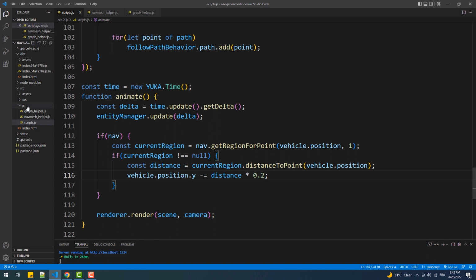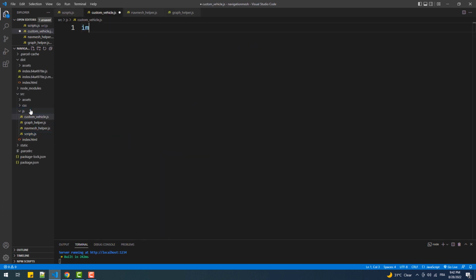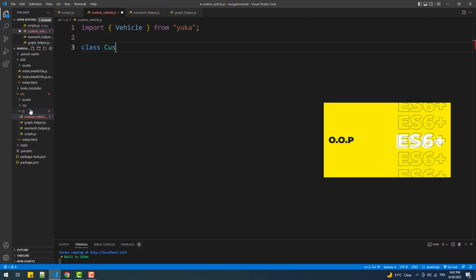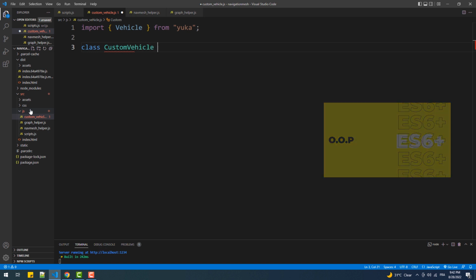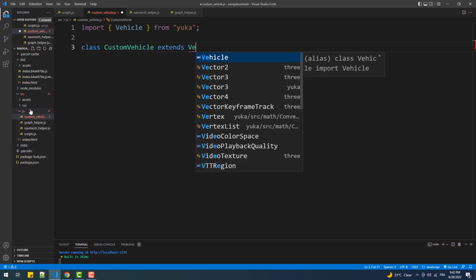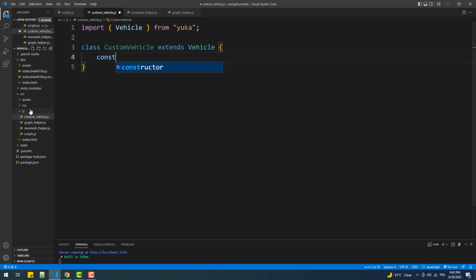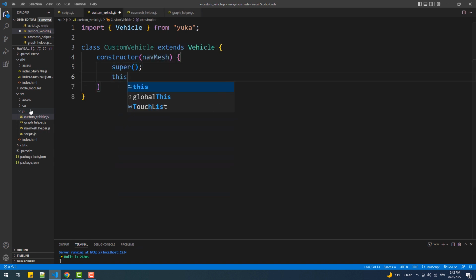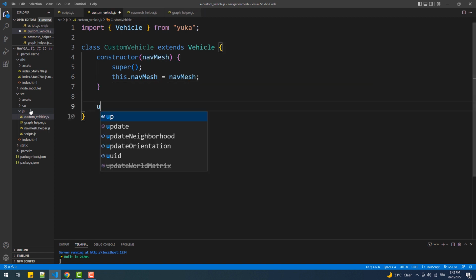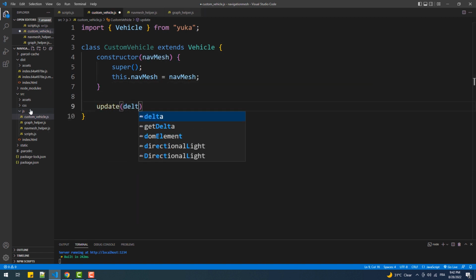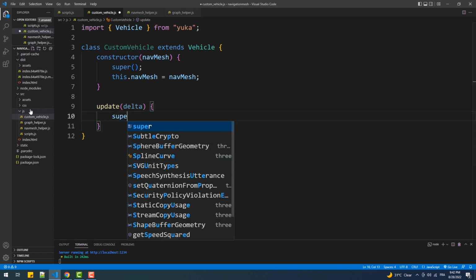To do that, I'm going to create a new file for the custom vehicle, import the vehicle class, and create a custom vehicle class that inherits from it. If you're not familiar with the OOP way of JavaScript, I highly recommend you watch this video in which I explained all the stuff we are going to use here. So the constructor of this class will take a nav mesh as a parameter, since it's crucial to set the position of the vehicle on top of the ground. We also need the update method inherited, and then we'll cut the code we typed earlier and paste it here.